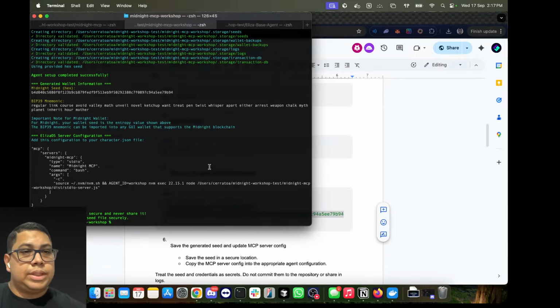Okay, so this is the result of running the fifth step in the document, and we got sensitive information here. So let me be clear. We have sensitive information after executing the fifth command. What do we have here? We have the midnight seed. This is the root access of your wallet. This is not to be shared.